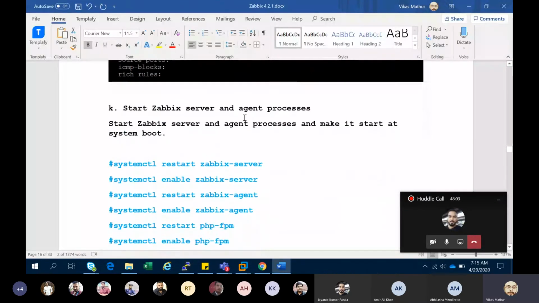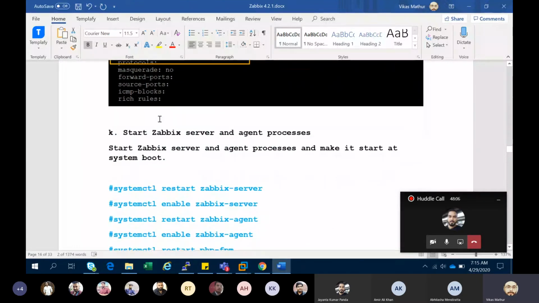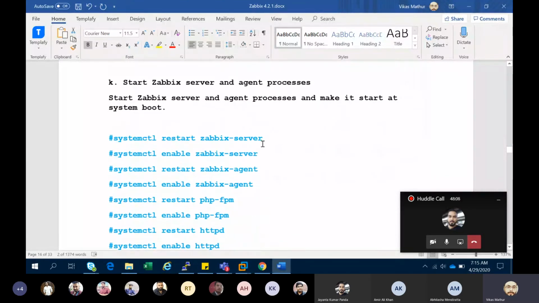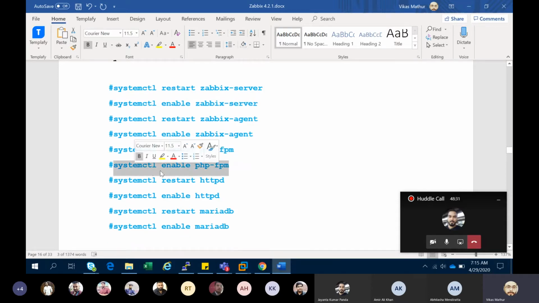After this, I restart my whole service. I'm restarting my Zabbix server and enabling it at boot time. You don't need to do anything else to start any service. Enabling and restarting, I already told you about it. Its PID changes when you restart any service. Enabling the agent, and this is for Apache restarting. I'm just enabling and restarting all the services.